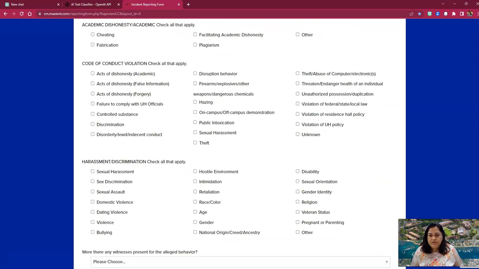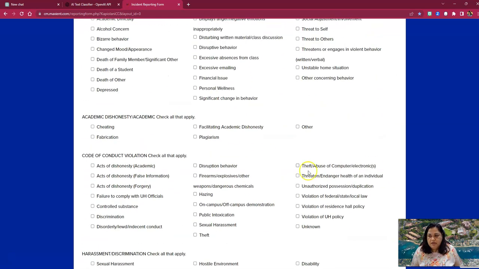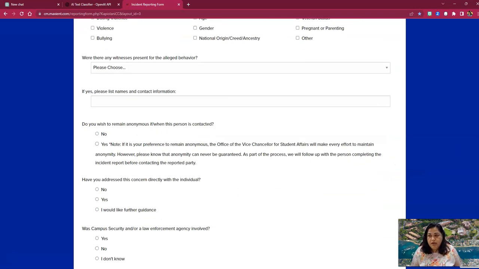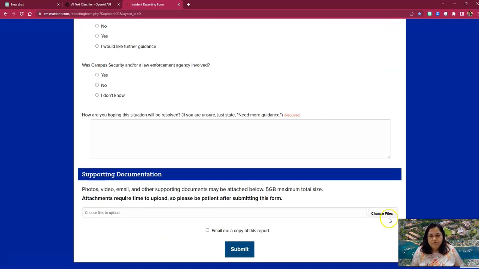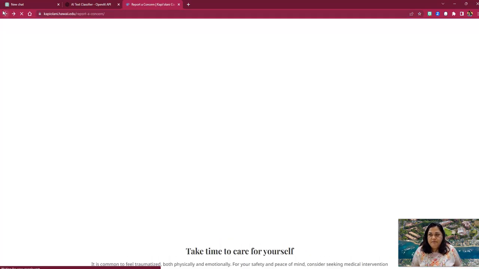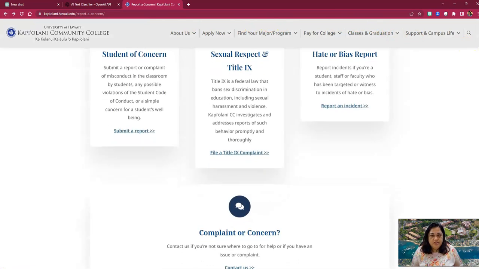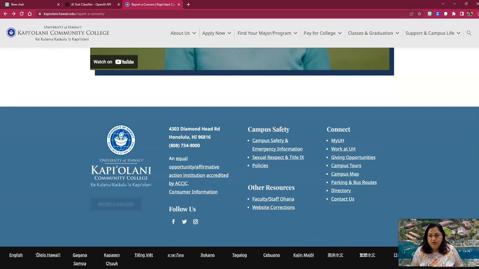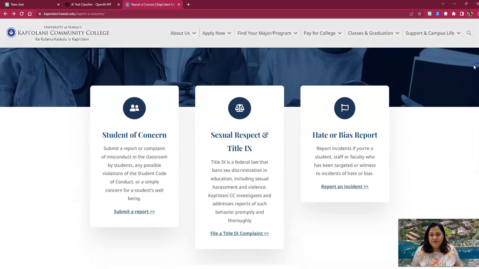What's helpful, of course, is if you have screenshots that would show acts of dishonesty. If you have screenshots or a link to a Google Drive or what have you, if you can include that here as a file, that would be helpful, and you can get your own copy of the report. So again, we got to this form by going to the home page, clicking on the footer, which is Report a Concern right here. And then it's a Student of Concern report.